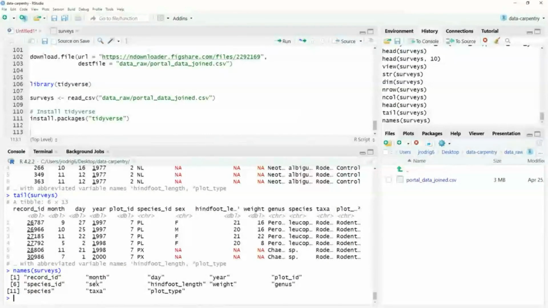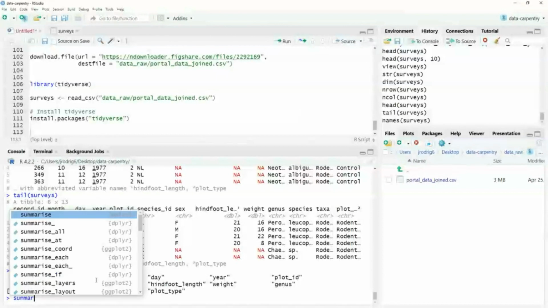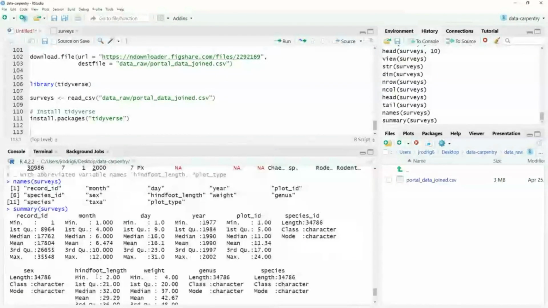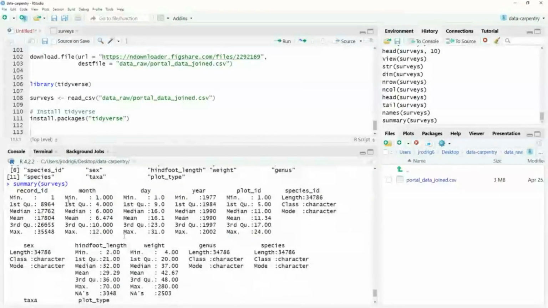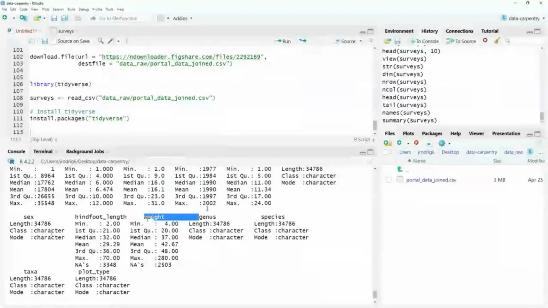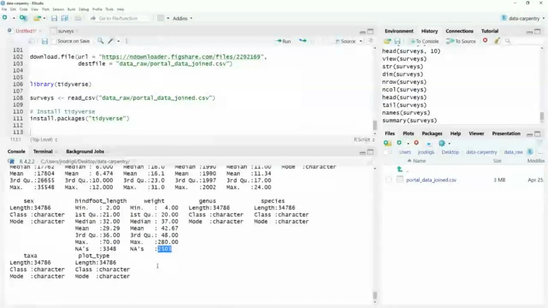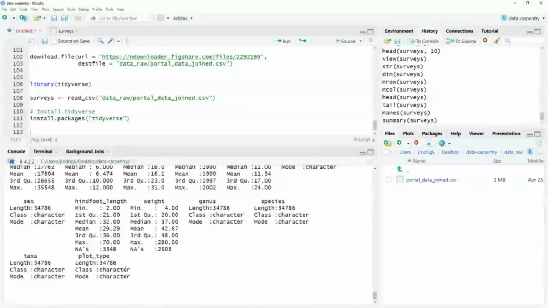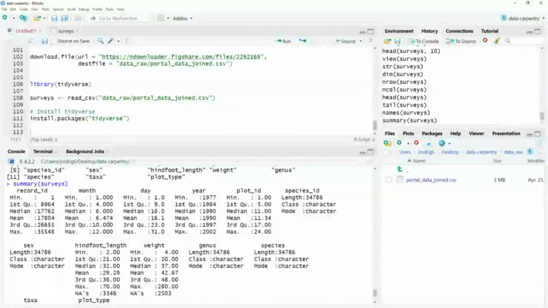There is also another function, summary, that for each column gives you the minimum. I think this could be useful for weight or hindfoot length. For the others, it might not be. For weight, you get the minimum, the median, the mean, and maximum, and the number of NAs. For character columns, it doesn't give that much. Summary is more for numeric data.